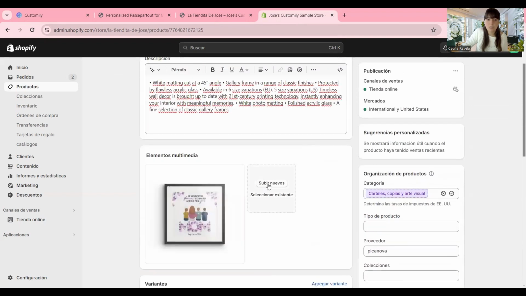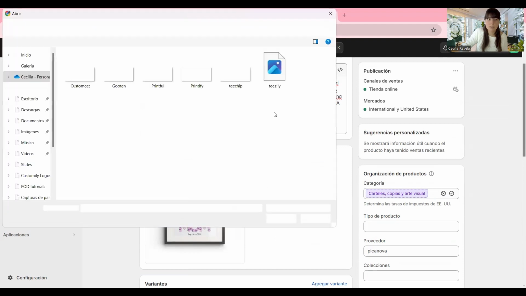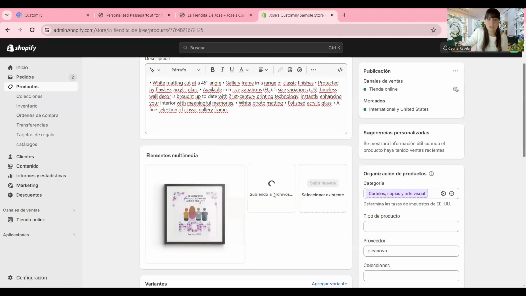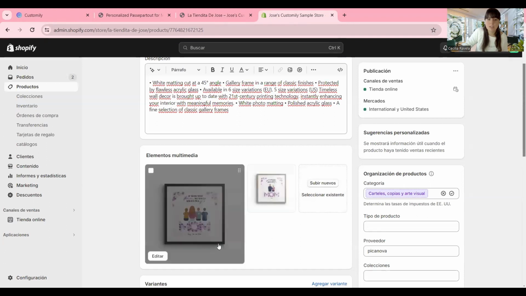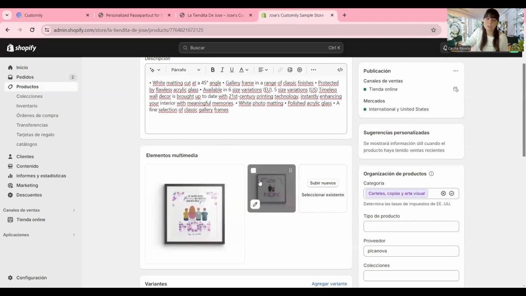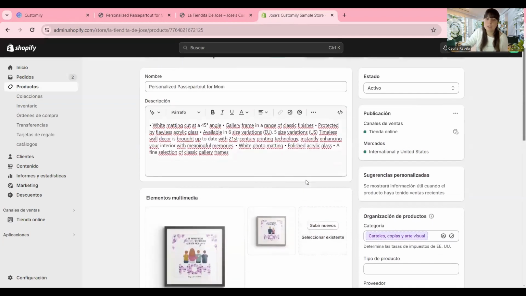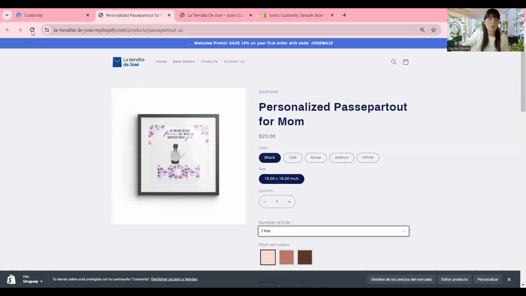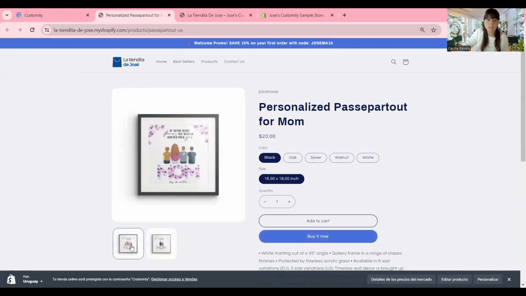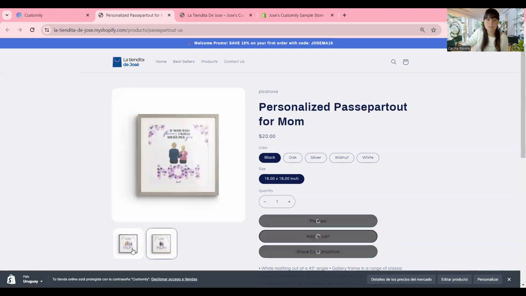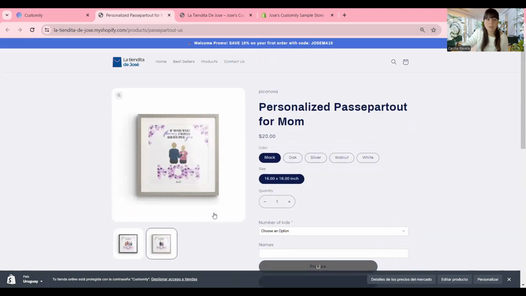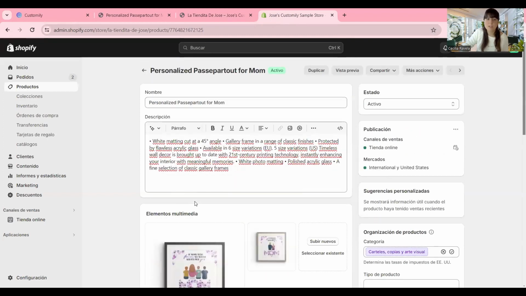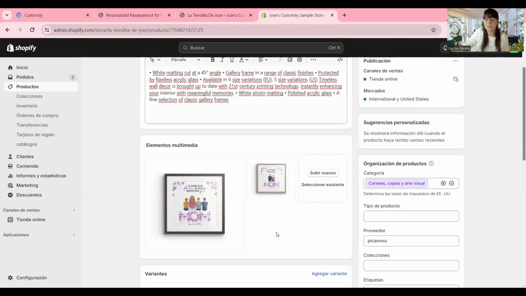But what I'm going to do here is to upload more photos. So I just pick the image that I created and I upload it here. This is what I was saying, to create, for example, one option for each frame. So you can show your clients from the beginning the different options that they have available. So if we go here to the product, you will see how it appears here. Look, this is awesome. So it's as easy as that. You have a fully personalized product in your store, published and ready to start selling.